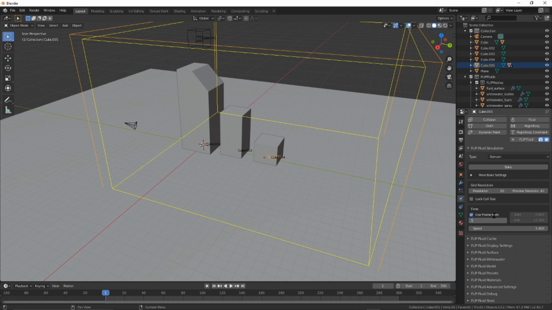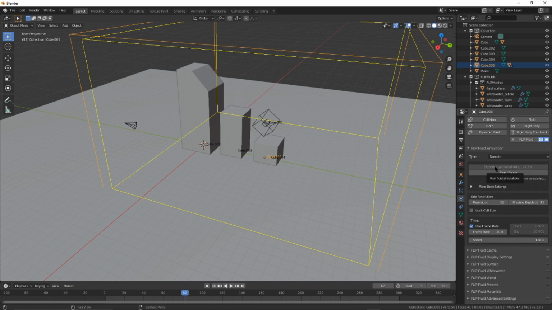Now set up this. I want it 30 frames. The resolution, I'll leave it at 65 because we're still previewing it. And that should be good for now. Now it's gonna export the animation, and it should start baking the fluid now.